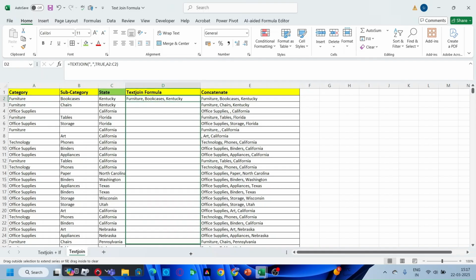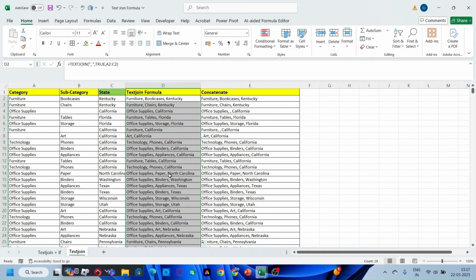I will just copy this down till here, for example, and you will be able to see that in all the cells these three cells have been combined. But here there is nothing in the second cell, still it has given the combination of the first cell and the third cell. Here also there is nothing in the second cell, and here there is nothing in the first cell, and it is handled.